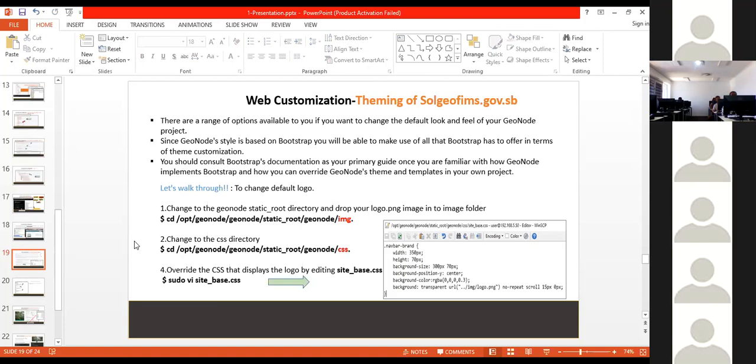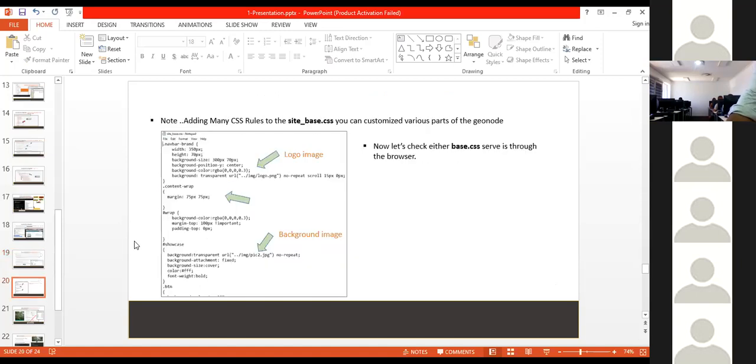So once again, just go to your static root directory, find the image folder, put your logo inside, and then change directly to CSS, and add all your CSS properties on that file, and it will override the default configuration. By adding many CSS rules to this particular file, you can customize the entire web page according to your need, just by adding small lines like this.